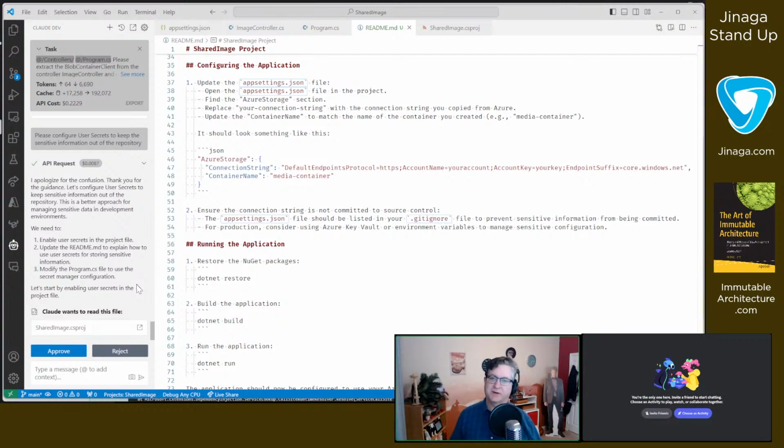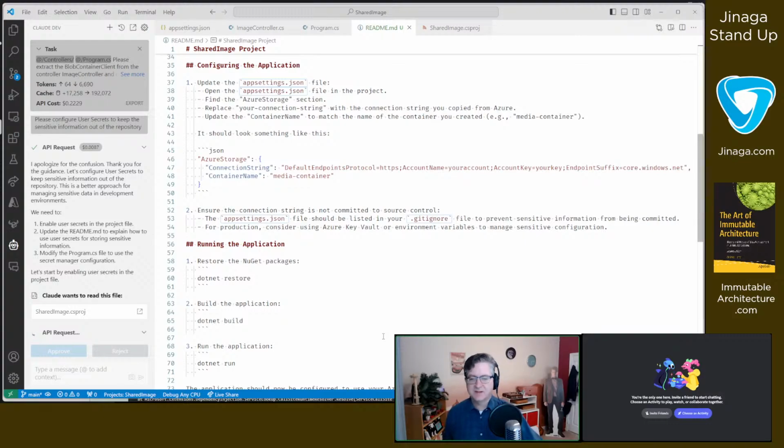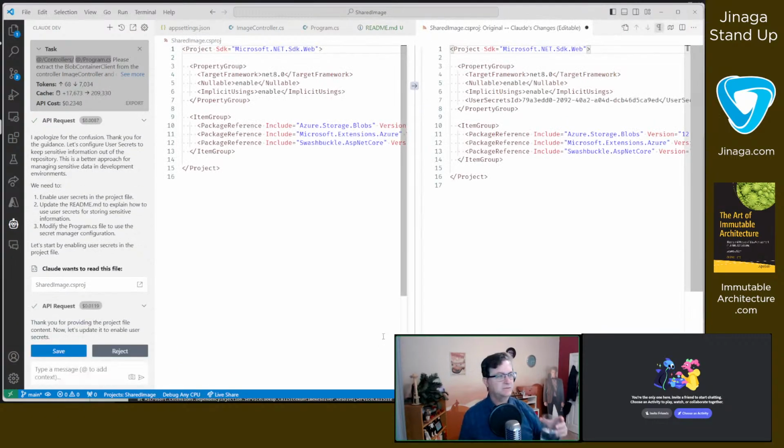Now, the complex problem is doing all the steps to make that happen. So we want to enable user secrets in the project file, update the README to explain how user secrets are used. Perfect. I was going to ask it to do that afterward anyway. And then modify the program.cs file to use the user secret manager. So let's give it access to the csproj so that it can add the reference to user secrets.